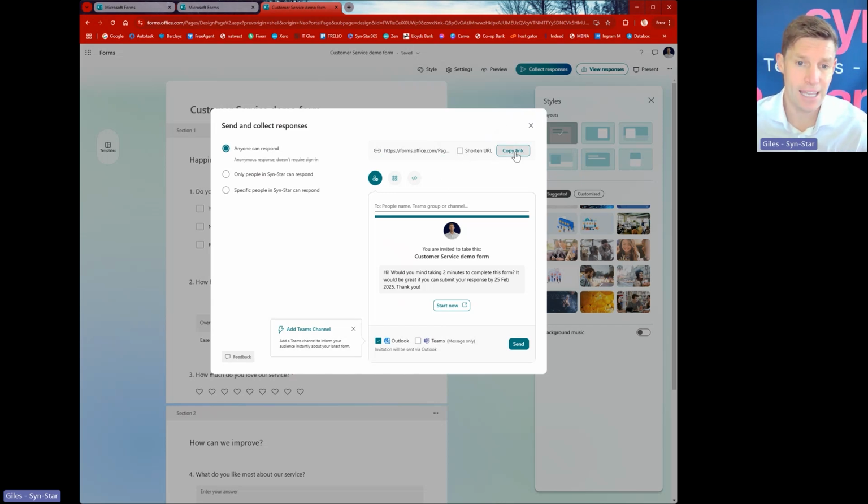Now, this link here is what you would use if you were going to send it to someone else, or potentially you wanted a link within an email or on your website where you want people to fill this in, then you can just copy the link, create the button however you want, and then just have this added in. So it's really, really flexible on how you can do it. So you've got the link there that you can just click to copy, or you can shorten it.